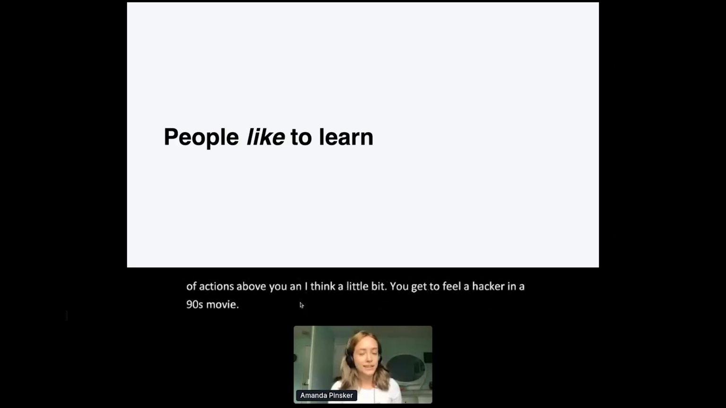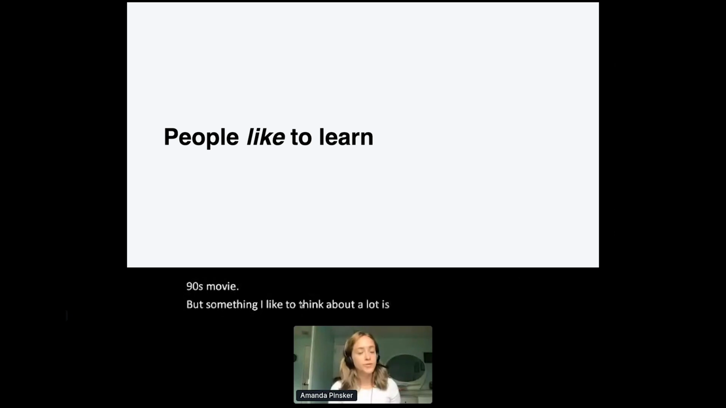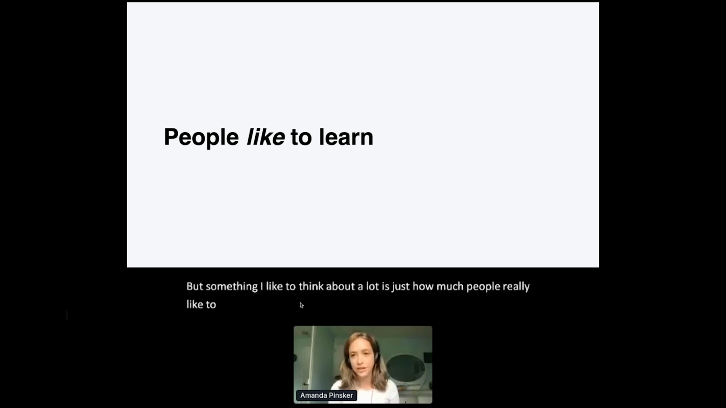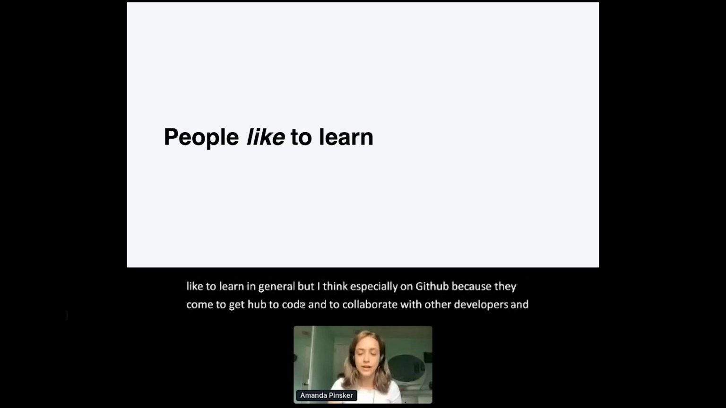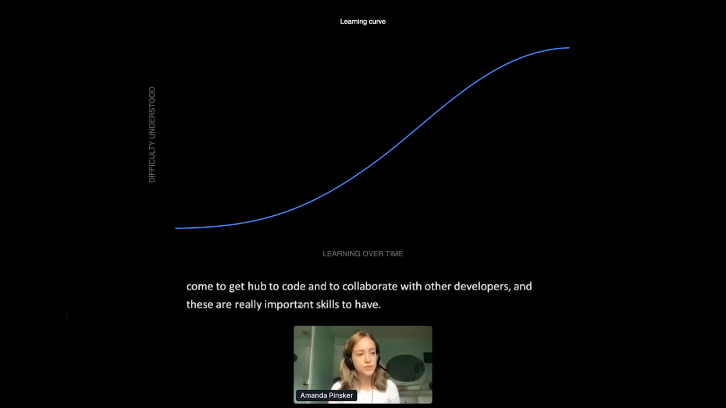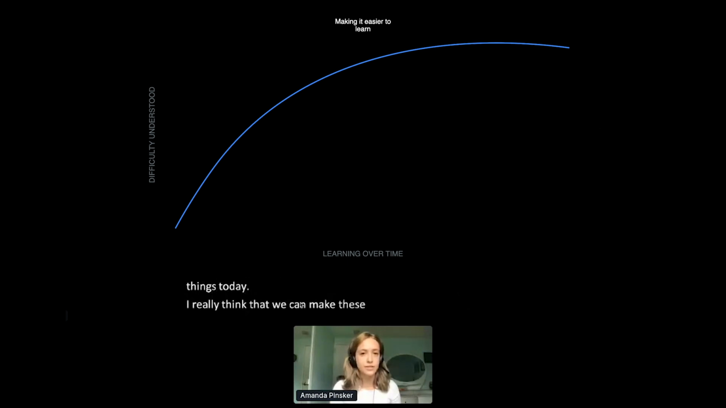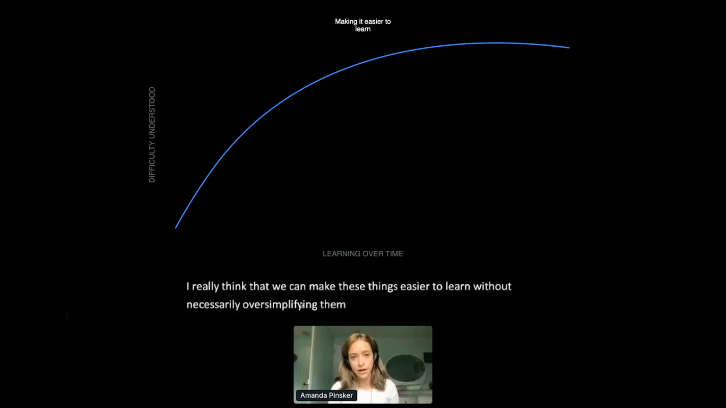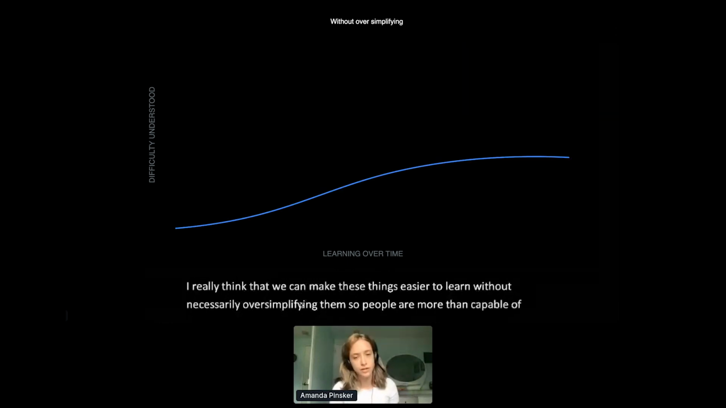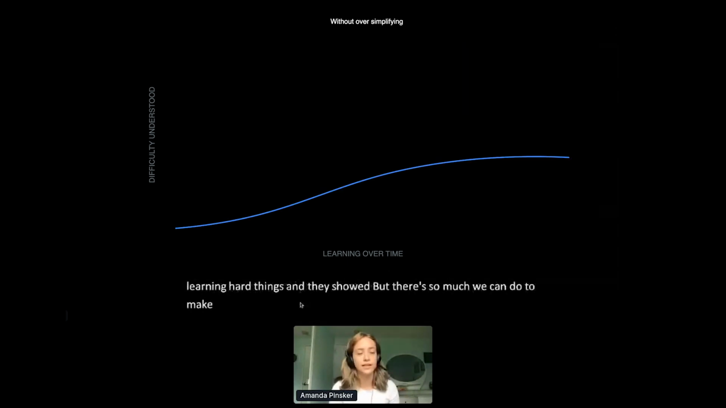But something I like to think about a lot is just how much people really like to learn in general, but I think especially on GitHub, because they come to GitHub to code and to collaborate with other developers, and these are really important skills to have. So if we assume that this is what a learning curve looks like for these things today, I really think that we can make these things easier to learn without necessarily oversimplifying them. So people are more than capable of learning hard things, and they should, but there's so much we can do to make these things less obscure and less arcane.